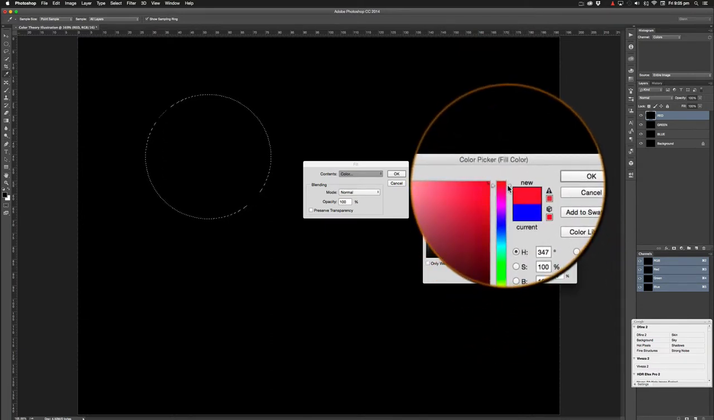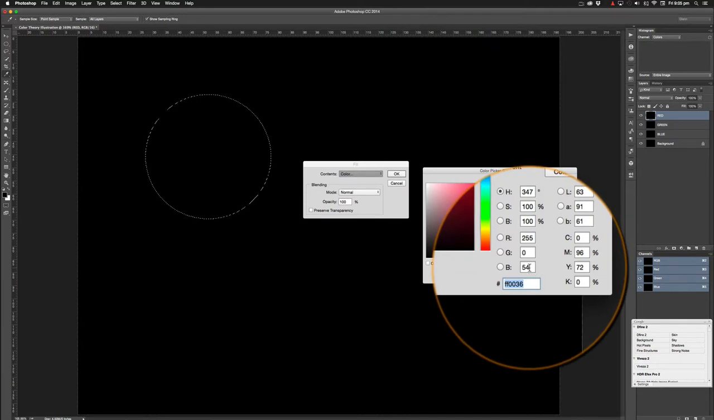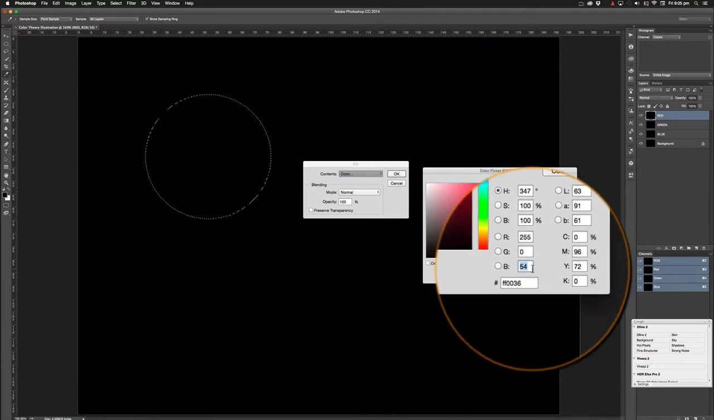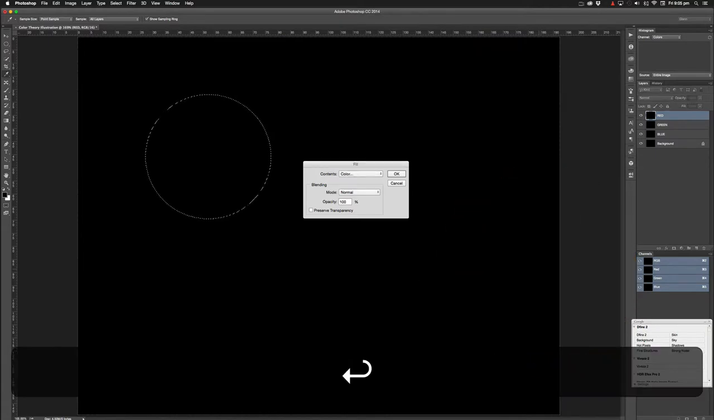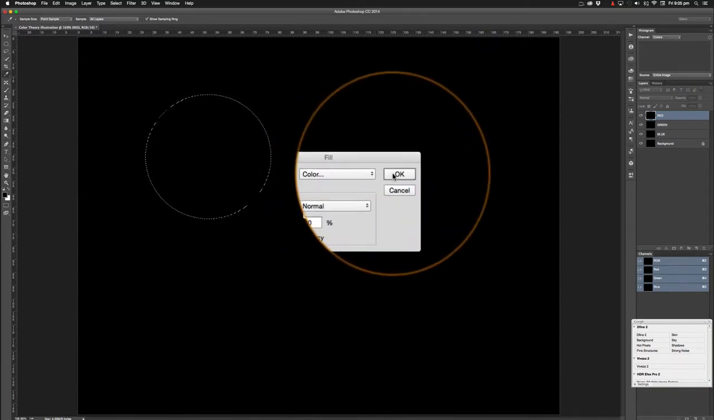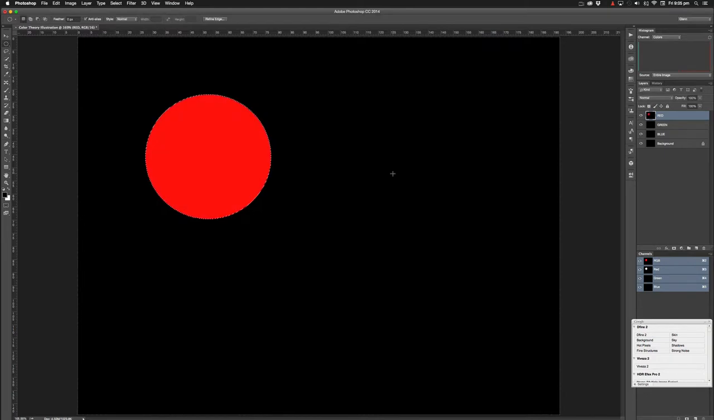The other way to do it, I'll just move it back a bit, would simply be to put your mouse in here, highlight that number, and type in 0. Enter. So that's now pure red. But it hasn't applied it yet. So we actually have to go OK. And there it is. It's filled that circle with the color red.